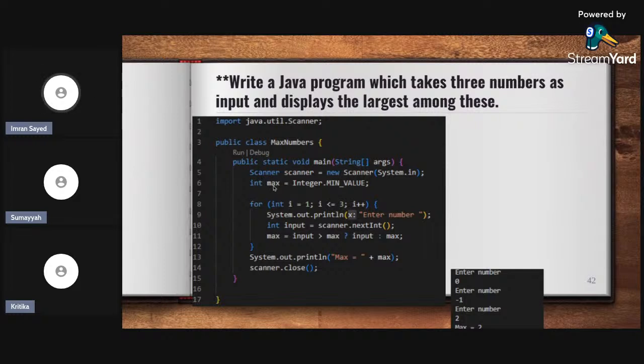So we store that in the max, and then we loop through three times. We ask the user for the number. Okay, so we print this message. What is this x doing? VS Code shows the name of the parameter. Okay, no problem.